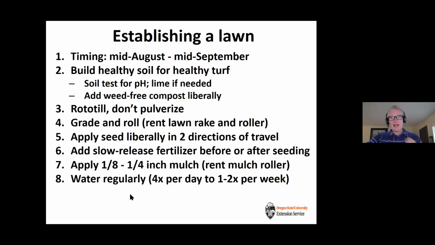Let's talk about establishing a lawn from scratch. The recommended timing for starting a lawn would be late August to mid-September or so. The reason is soil temperatures are warm, and then it's going to start raining relatively soon, so you won't have to water it too long necessarily until the fall rains begin.